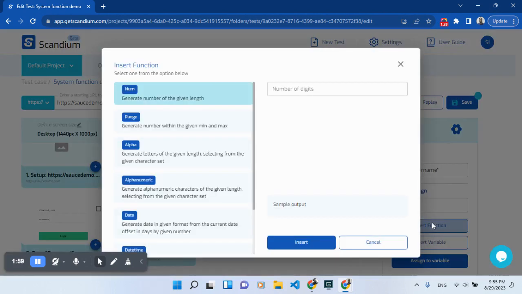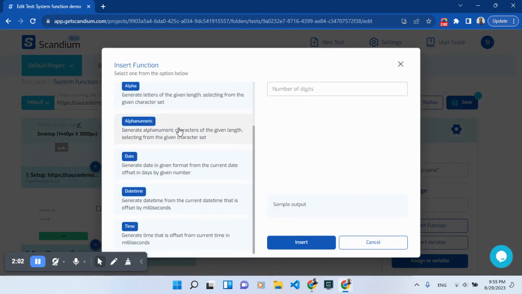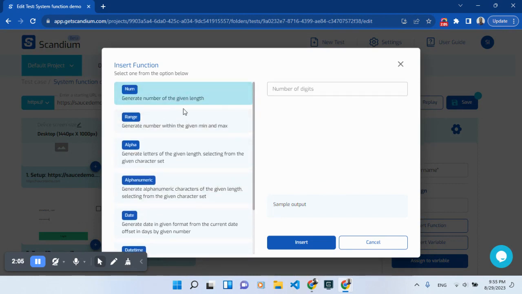So clicking on insert function now, I get this modal that shows me some random values that I can generate. So if I need to generate a number, I can do that. To generate a number, I can specify the number of characters that I want in the number, the number of digits I want in the number rather. So if I say a 6 digit number, you can see the sample output here. Whenever Scandium is running your test, it will always generate a new number of these digits. Also, I can generate a number that is within a range. Say, for example, I always want to generate a number within 70 and 200, 70 being the minimum and 200 being the maximum. So I can generate that.